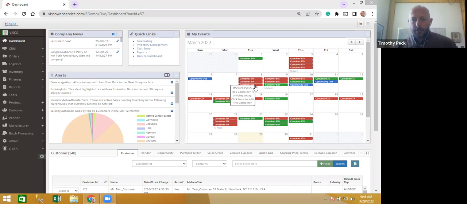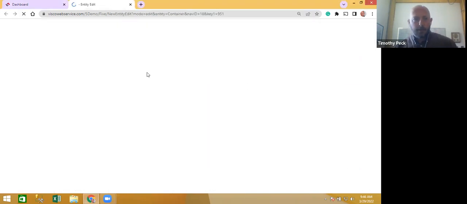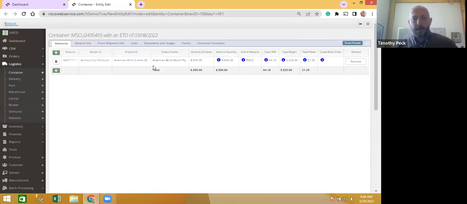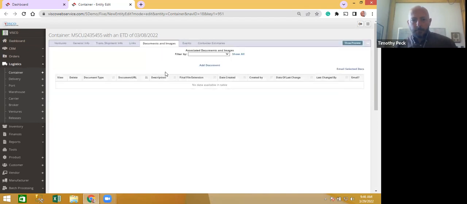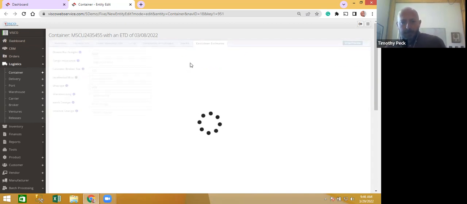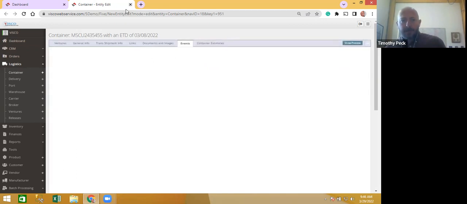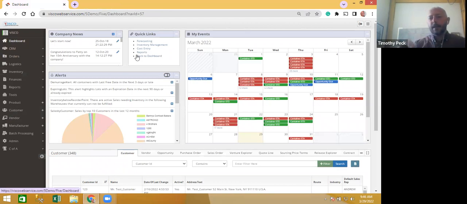So here's a container that is arriving on the 8th. If I click into it, I can see specifically what's on that container. I can see documents that have been uploaded, the bill of lading, commercial invoice and the packing list, any estimated costs associated with that container, and a history of all the events that have happened in that container. So you can drill down into any of these items to get additional details.